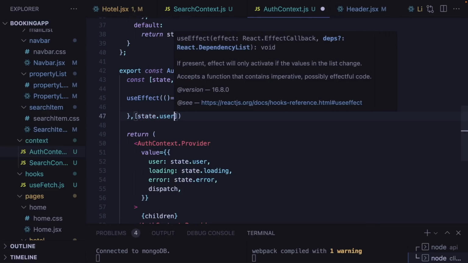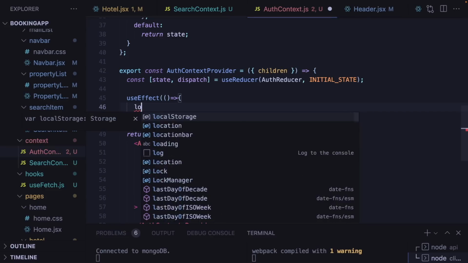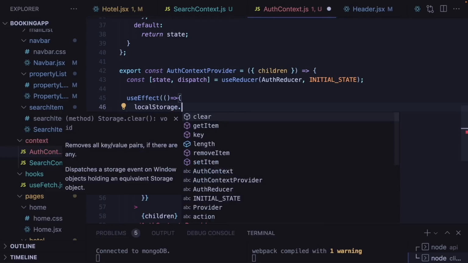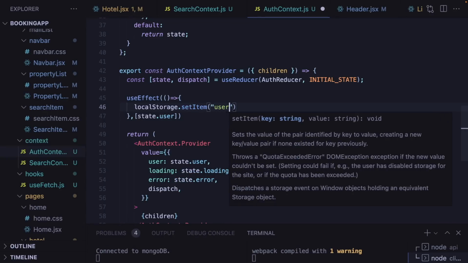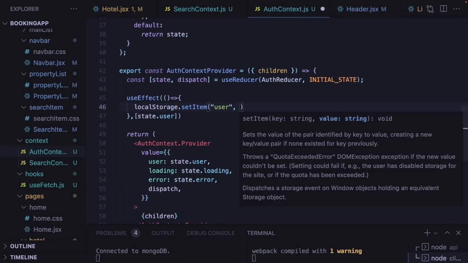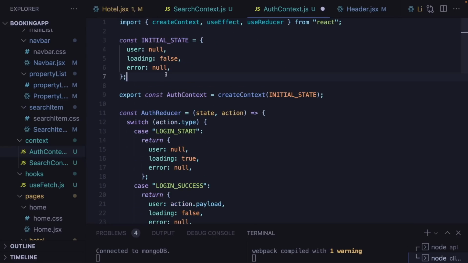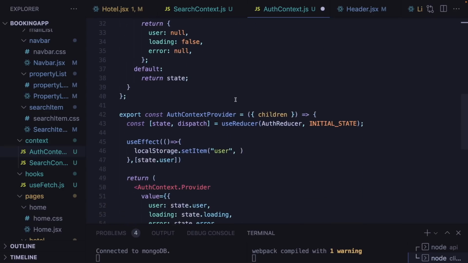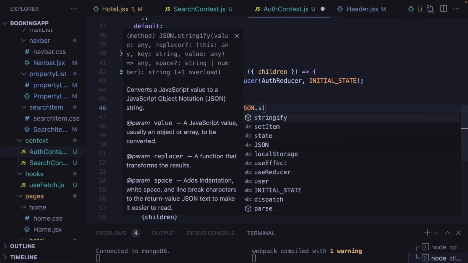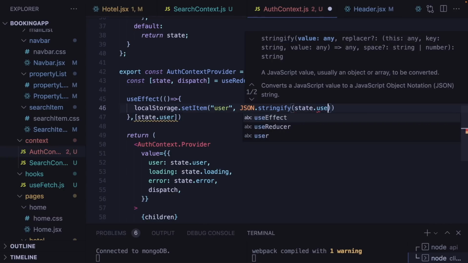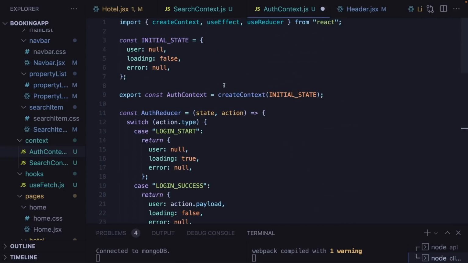Because whenever it changes, we are gonna update our local storage. Let's say localStorage.setItem, and the item name will be user. Of course, this is an object, but we cannot store this in our local storage. It should be a string. So what I'm gonna do is use JSON.stringify and state.user. In this case, when we refresh our application, it's not gonna be null anymore.